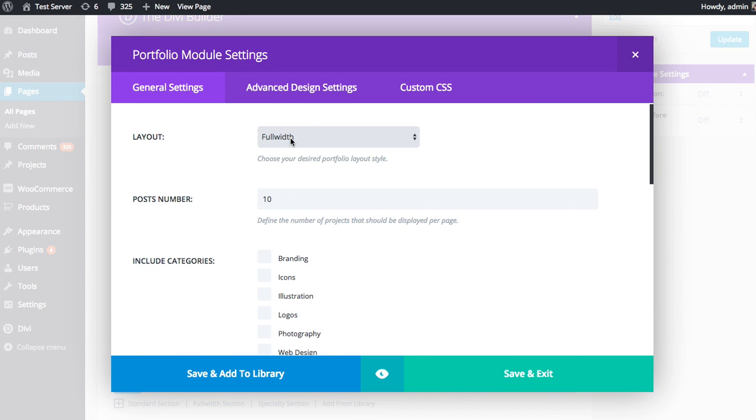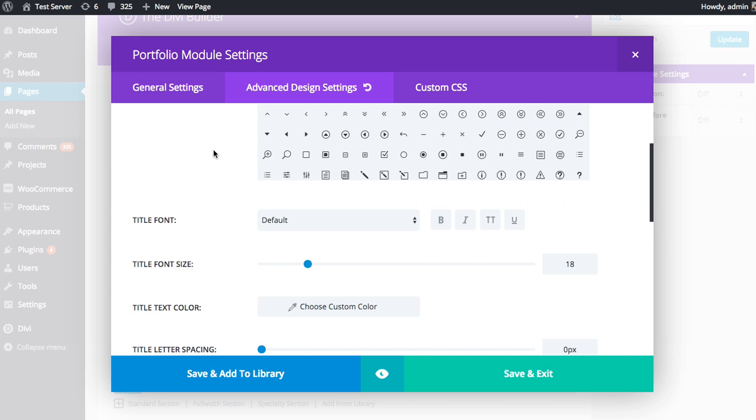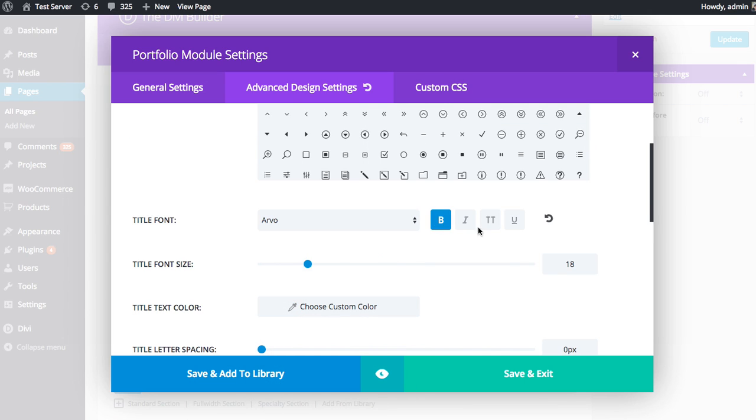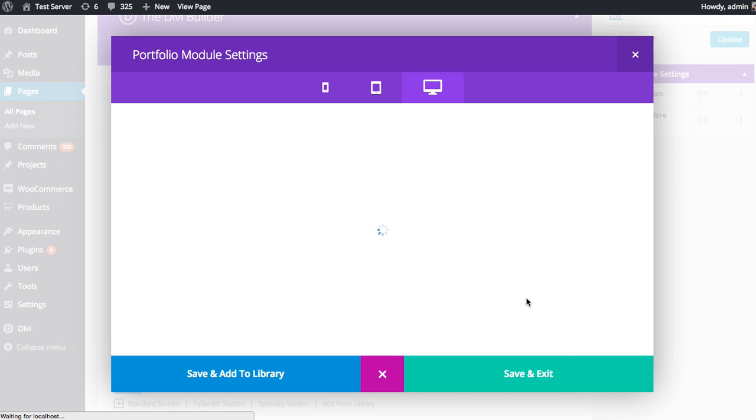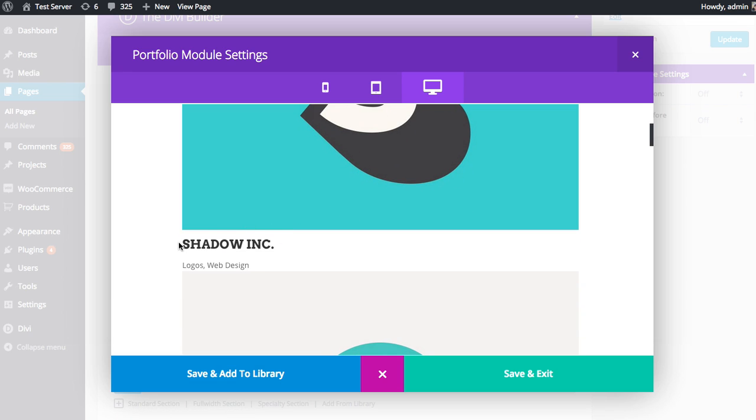And this time I'm going to adjust a few things in the advanced design settings tab just to show you how that works. And there's so much you can do here. For example, I could adjust the font and font weight and text size of the title font. So if I want to bump this up a little bit, I can see what that looks like quickly in the preview. So here our title has been bumped up in font weight and size, and the font is changed.